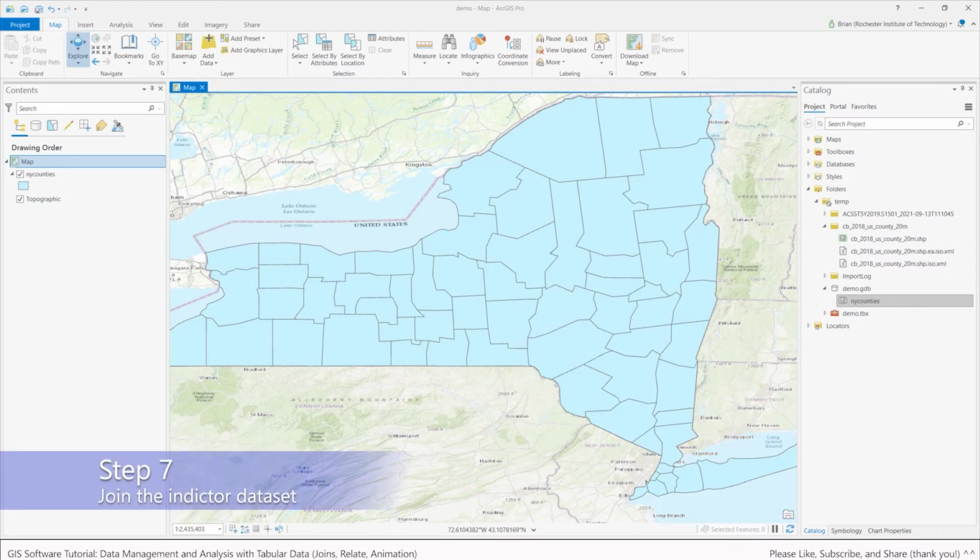Okay, so let's move on now to step 7. Let's do a table join of those indicator data sets we did in step 4 onto the counties that we've now established in our project. And if everything was set up correctly, it's pretty easy to do a join.